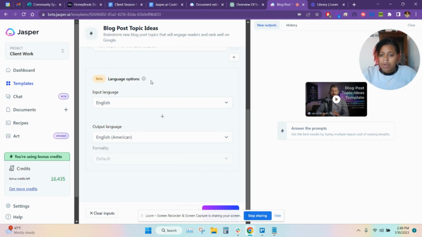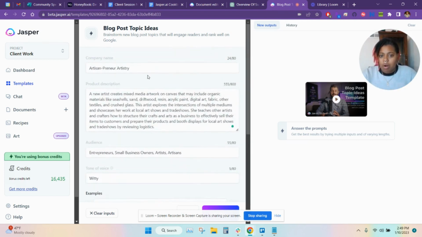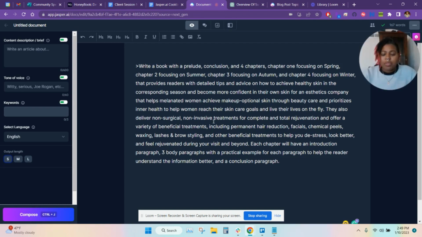This is how pretty much all of the templates are. They're going to ask you to fill in some prompts or some information, and then it's going to generate some content for you. But what I want to show you is using boss mode. This is the way that I usually write my content, because it's just easier for me to write in a command or a prompt and then have Jasper follow those instructions.